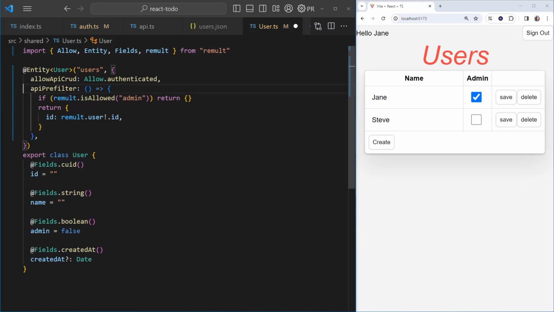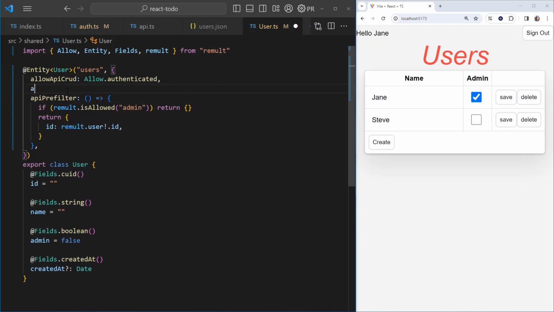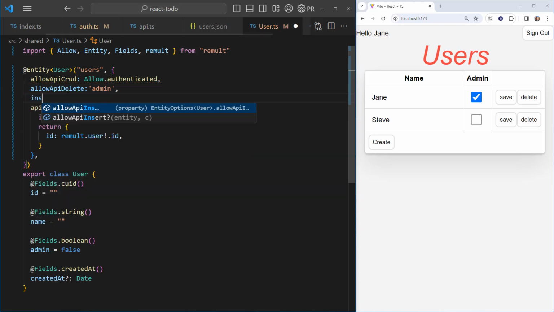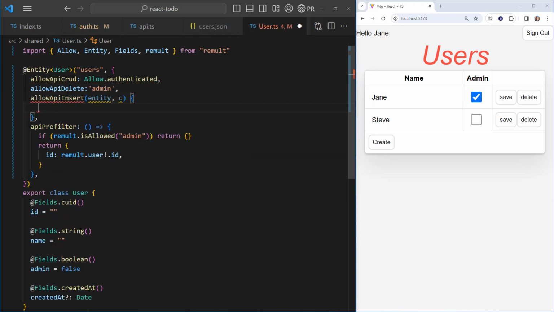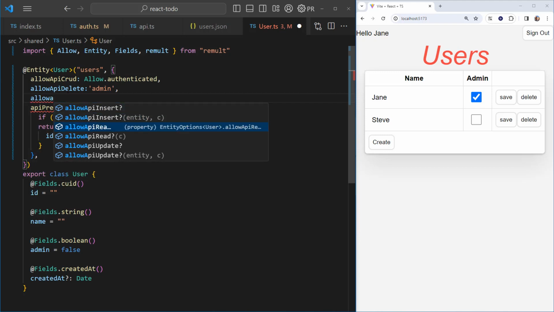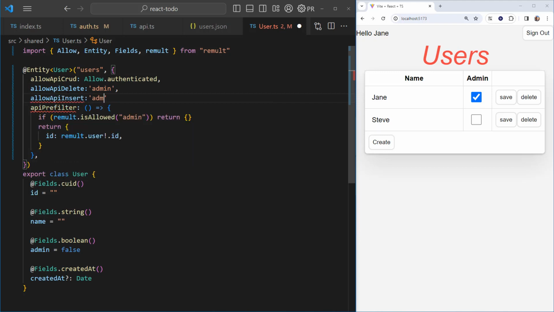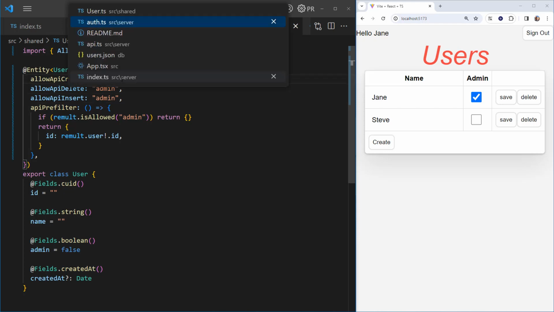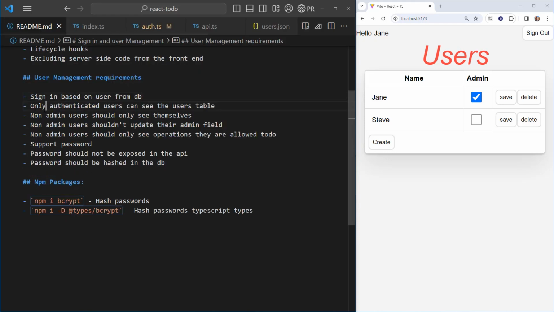Perfect. So we've done that, and let's just add a few more requirements. We're going to say that a user cannot delete on itself if it's not an admin, and also insert is restricted. API insert is requested for only admin users. Great. Let's head back to our feature list.